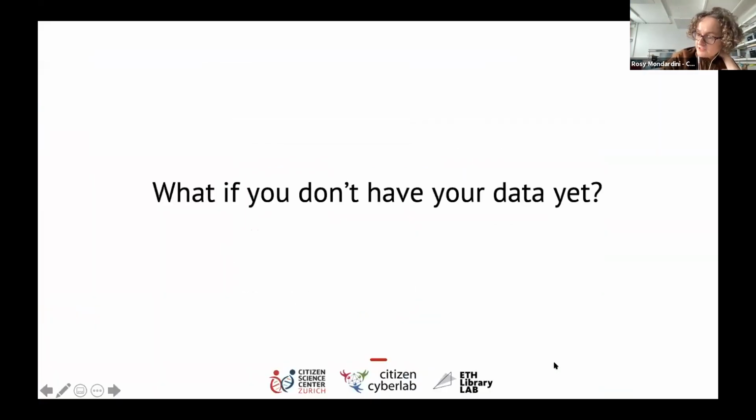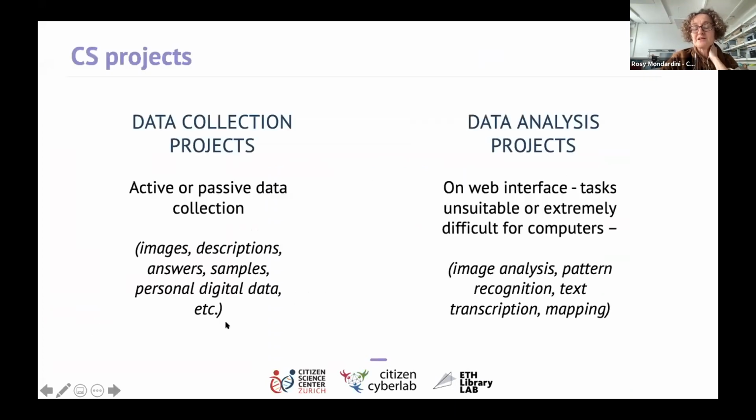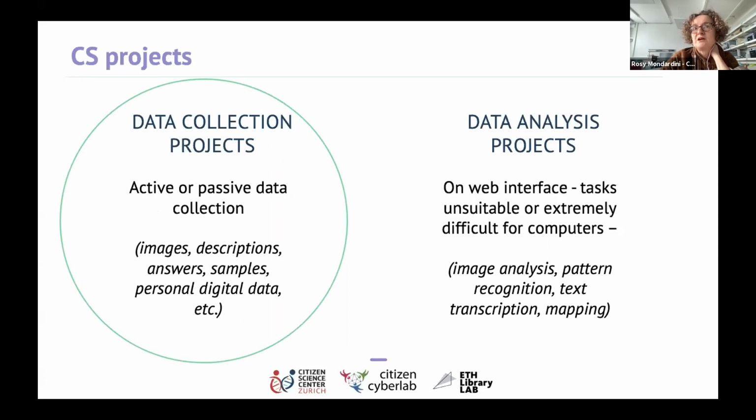Now, what if you don't have your data? We assumed that you have your digital data with you and you just need to analyze them. But what if you don't have those data? Then most of the time, what you are trying to create is this second kind of citizen science project, where you are crowdsourcing the collection of digital data.